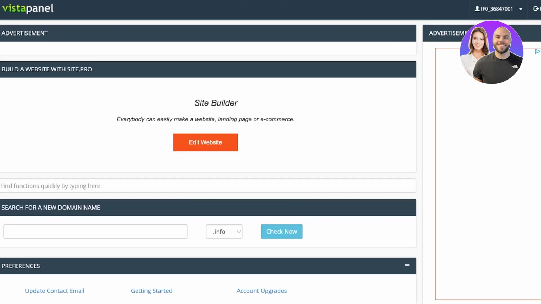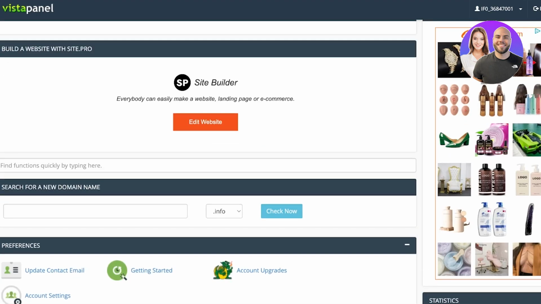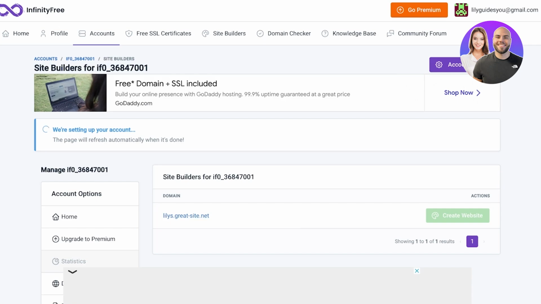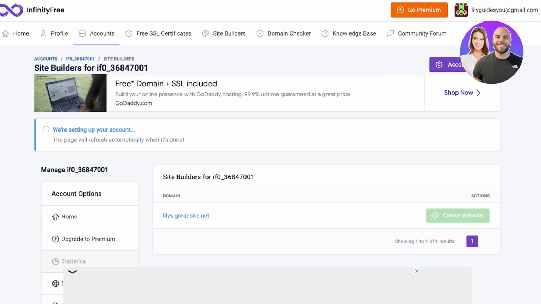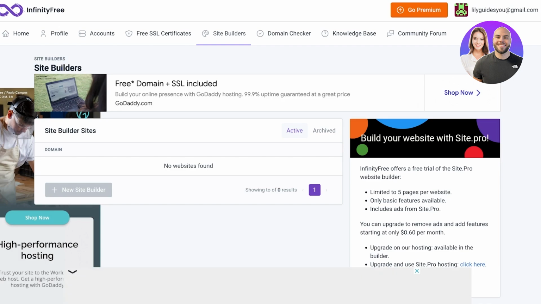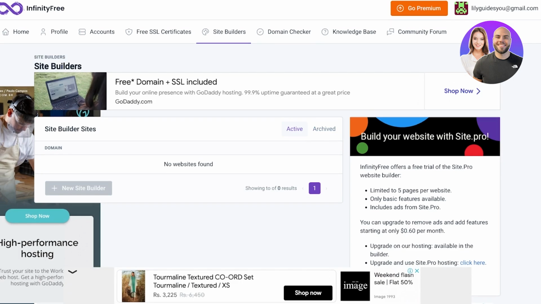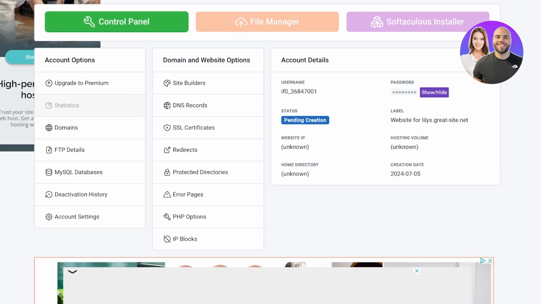Now, once your cPanel is loaded up, you will see your options to start building your website. So click on edit website over here. And once you click on edit website, you can now proceed with website creation. Now, in this, you will see directly you have a domain, and you're going to click on Site Builders on top of your Infinity Free account. Now, once you do that, you will see different options for the new site builders.